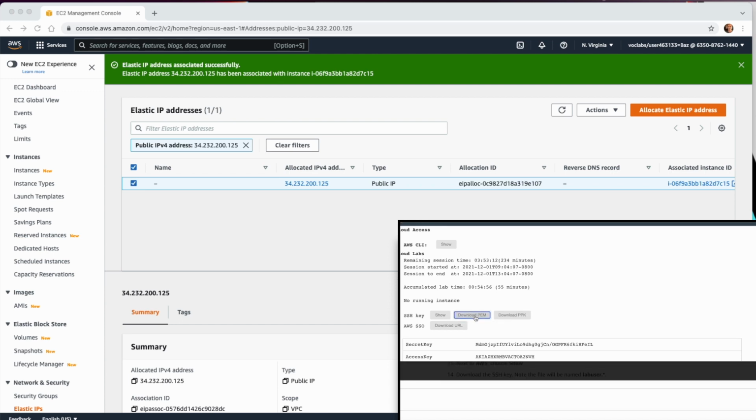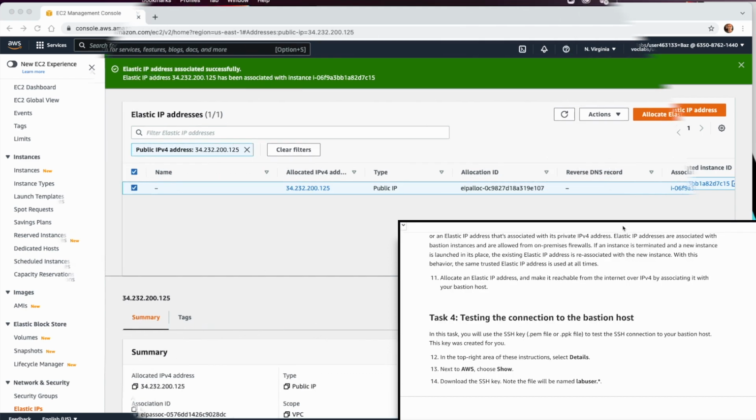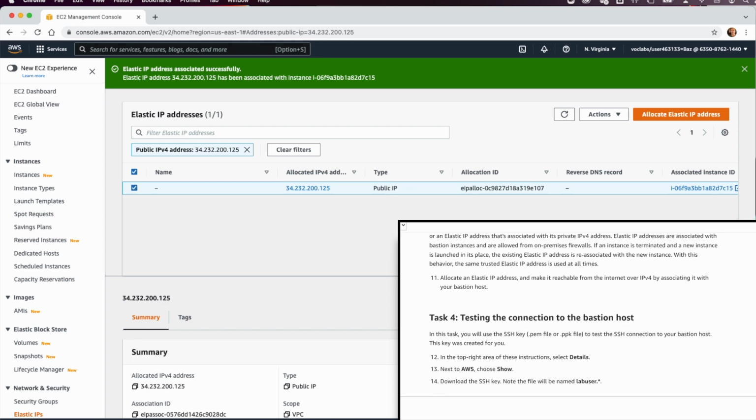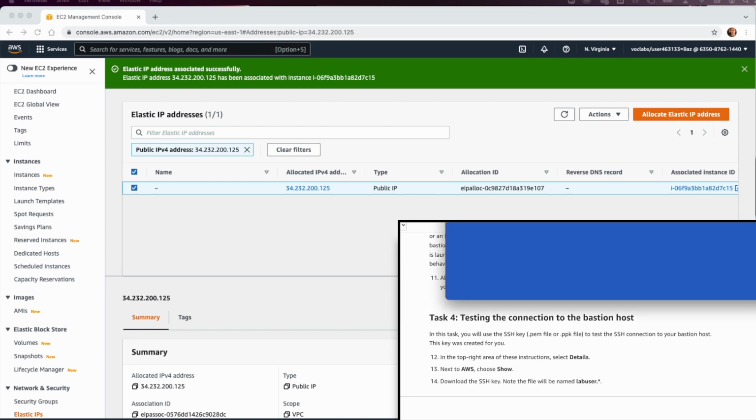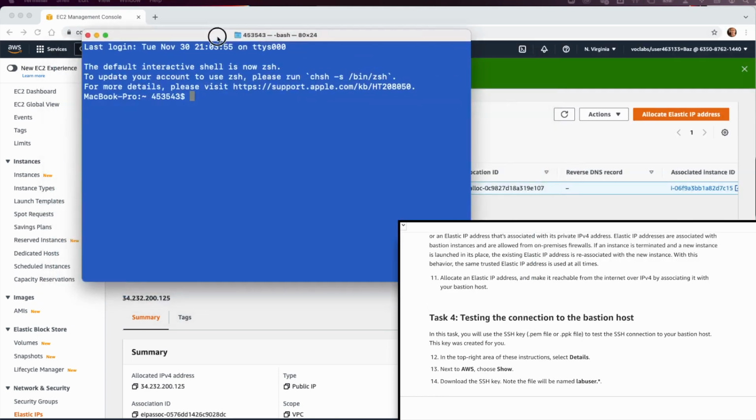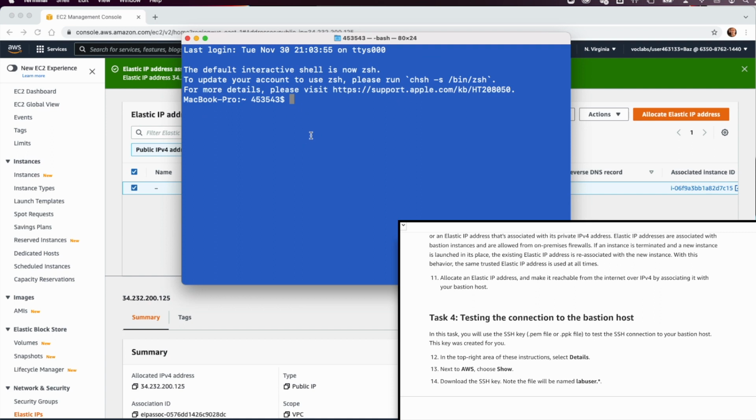Now on my laptop here, it is saved as labuser.pem. So now I have the labuser key downloaded to my computer. Now let me open the terminal application, and I need to navigate to the download folder. And now I need to run chmod 400 on the labuser PEM file.